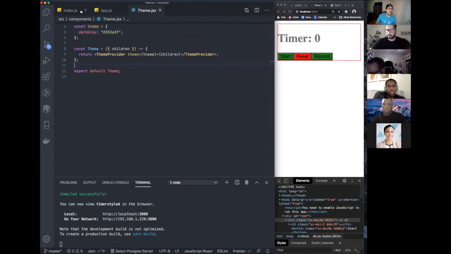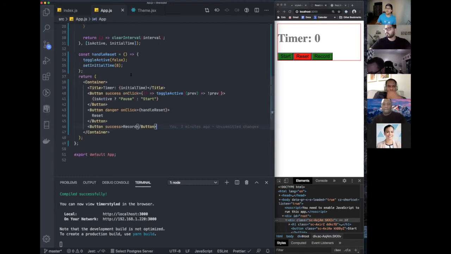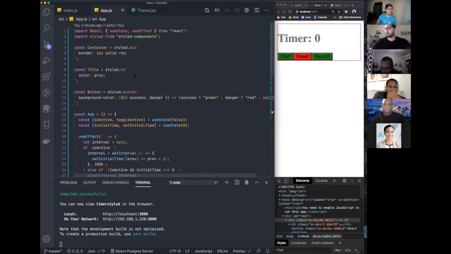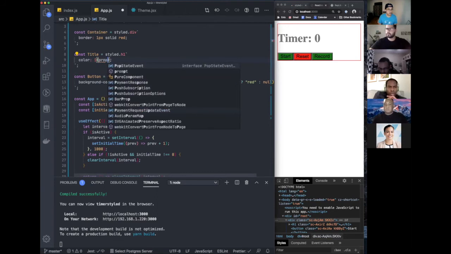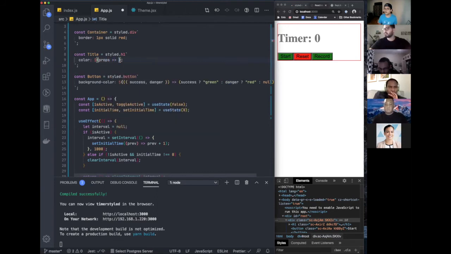So what's gonna happen now? We're gonna go back to our app, and inside this color right here, we're gonna delete gray. Now we're gonna open the $, and we're gonna interpolate. And we're gonna say props. Then we're gonna pass a fat arrow.